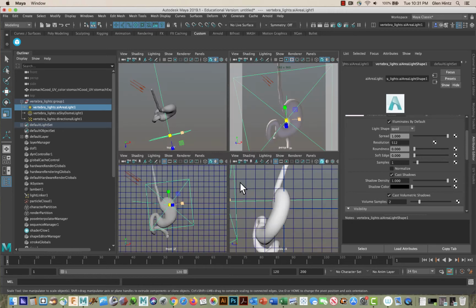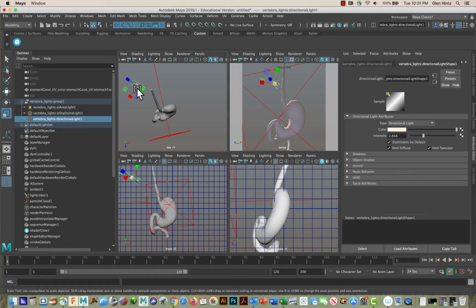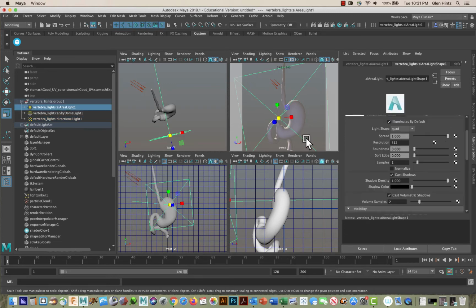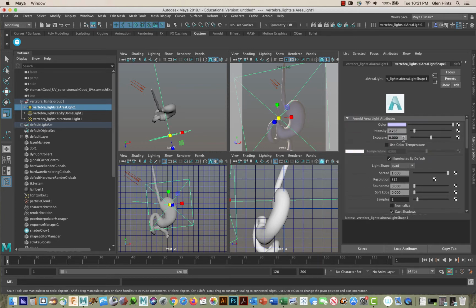But our problem right now is I'm looking at the anterior view of the stomach in my perspective window here, but that's not the way it's lit. So I've got my key light, which is a direct light. See, its intensity is set to 2.8, it's almost 3. Area light's about a third. Its intensity is actually even less than a third. It's almost a quarter. It's at 0.7. So that's a good balance.